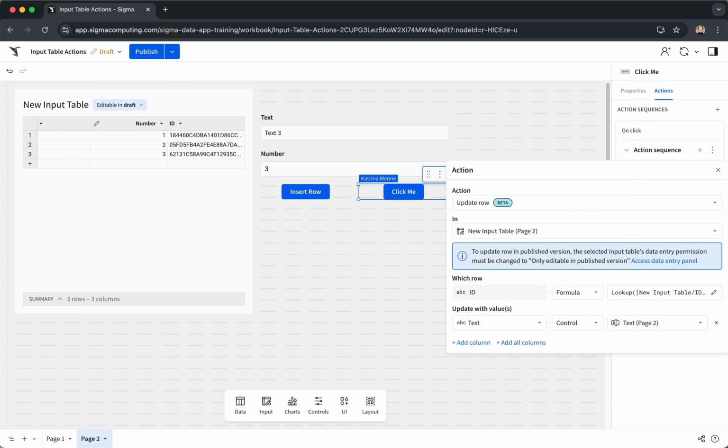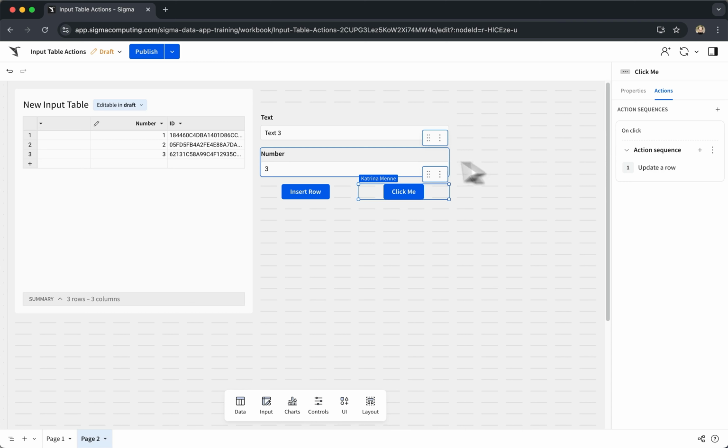Once the row ID is identified, specify which column should be updated and the source of the updated value. You can update as many columns as you'd like, and any values not specified in this configuration will stay the same in your table.